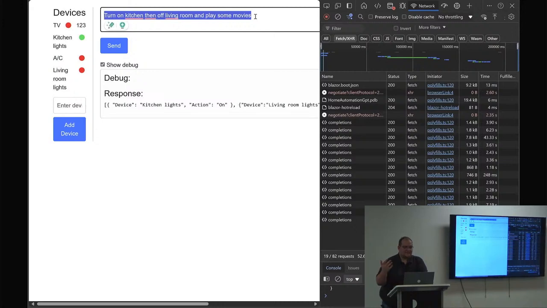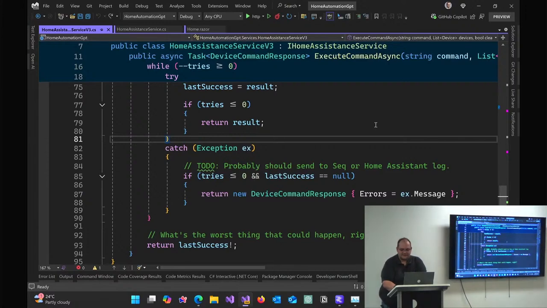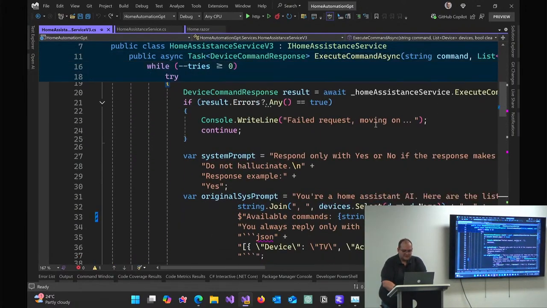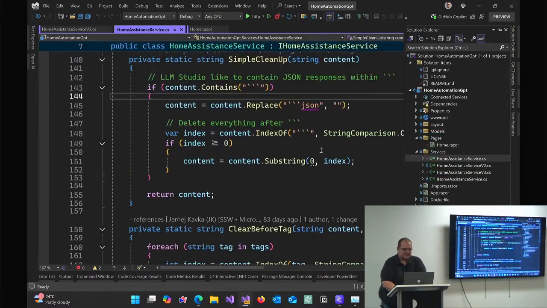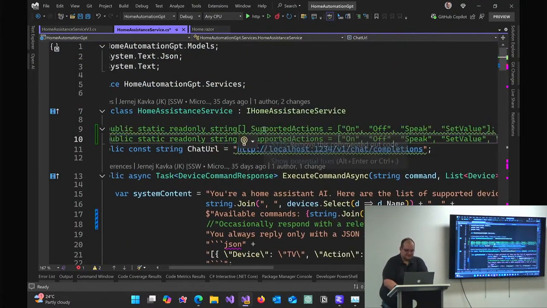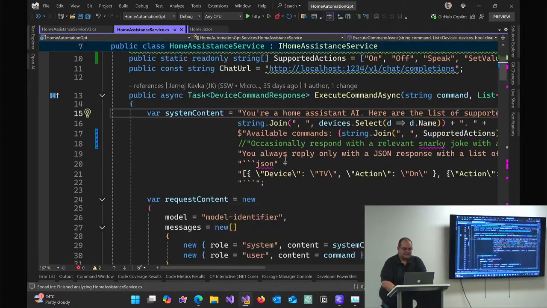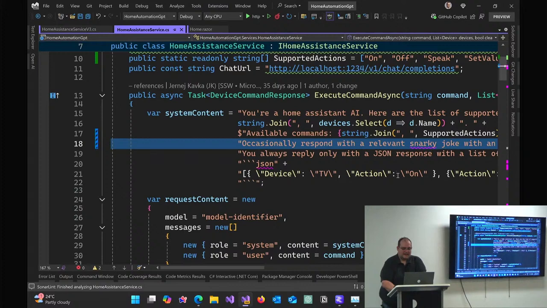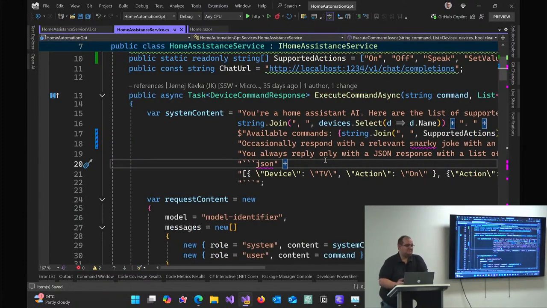And if somebody wants to play with this a lot, the source code is available, although not quite all of the stuff that I have done over here. I will try to push it out soon. I'm going to enable more actions now, so it can play music, dim, and set image. I will say, occasionally respond with a snarky joke with an Australian accent while I speak action, because why not?